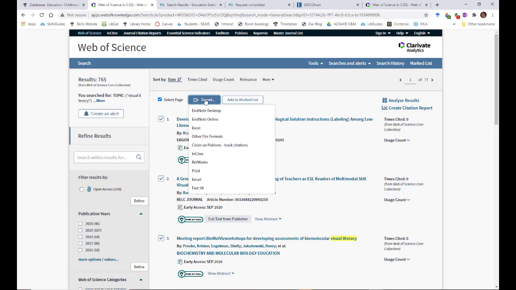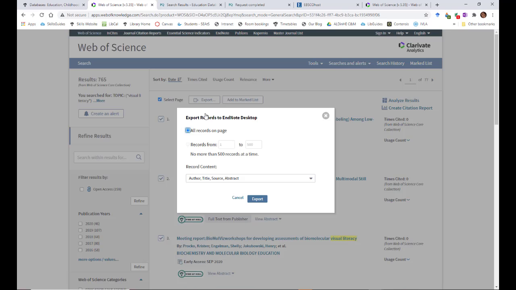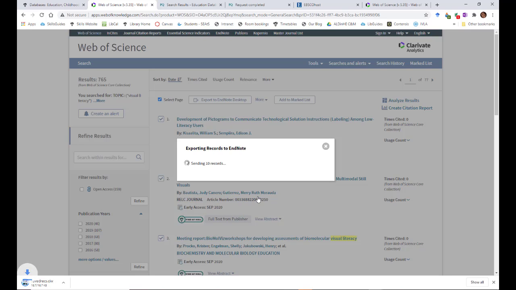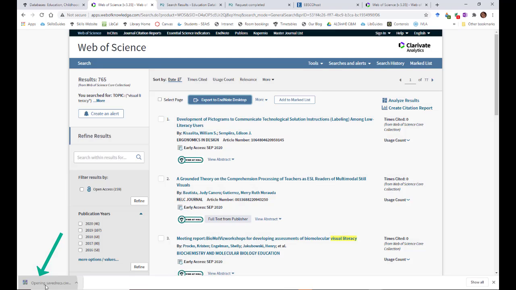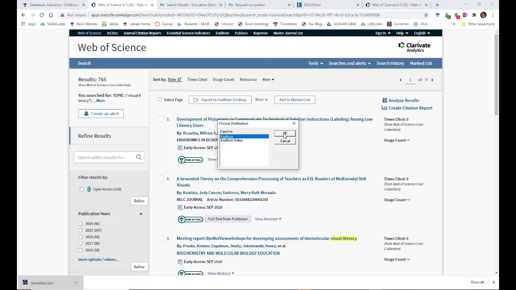And here you can see there's a direct option to go to EndNote Desktop. Click Export. Notice you can do more if you wish. You can do up to 500 here. Now this time it's created a CIW file. I can click on that. I have an EndNote Online account as well, so I have to just verify it's the desktop version I want it to go to.